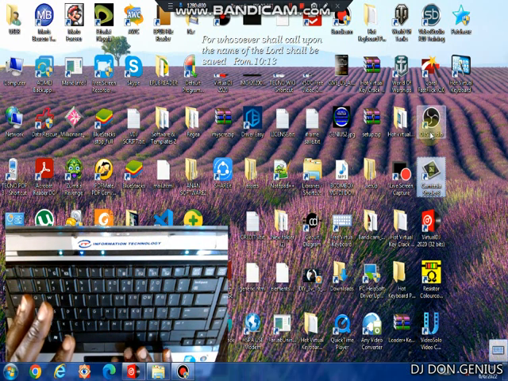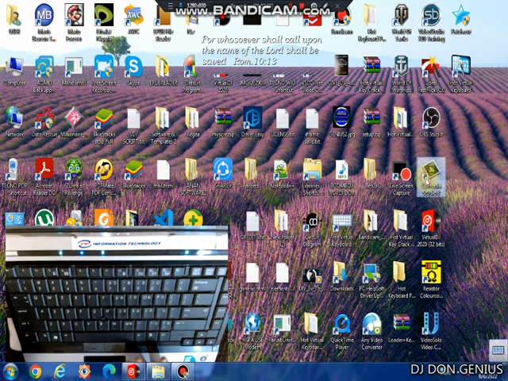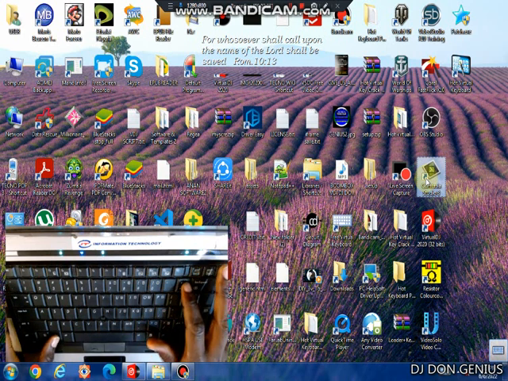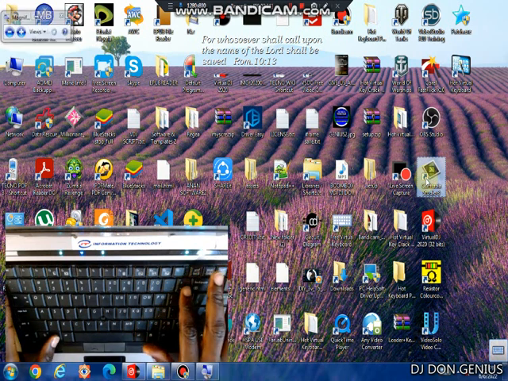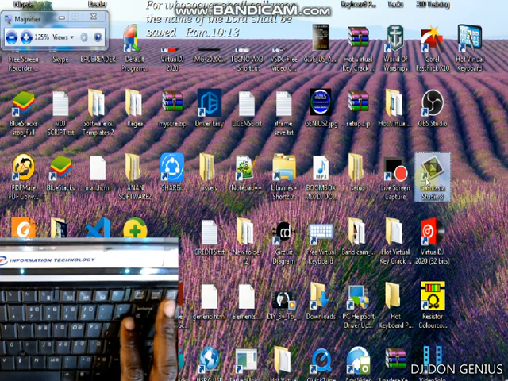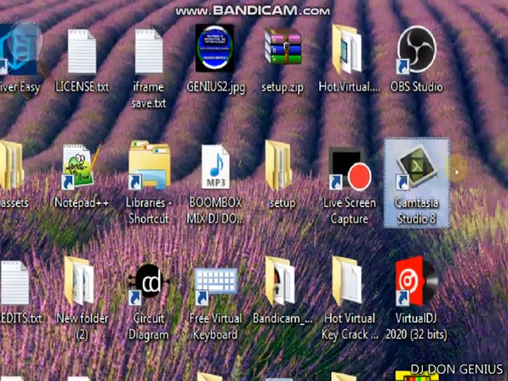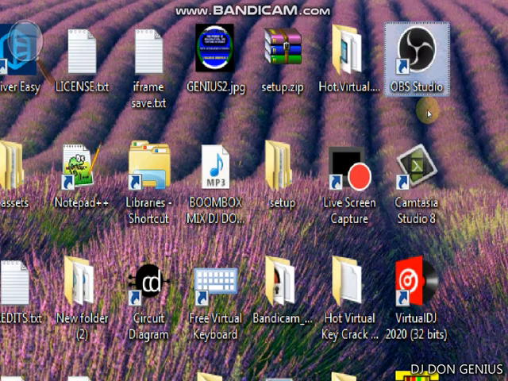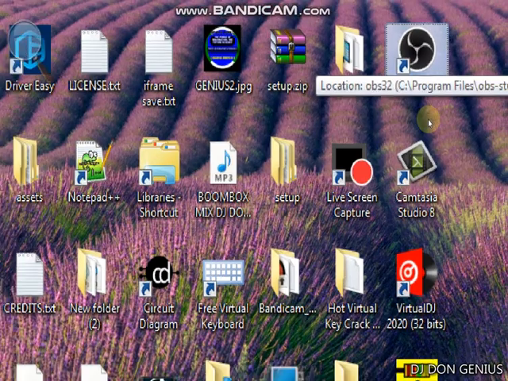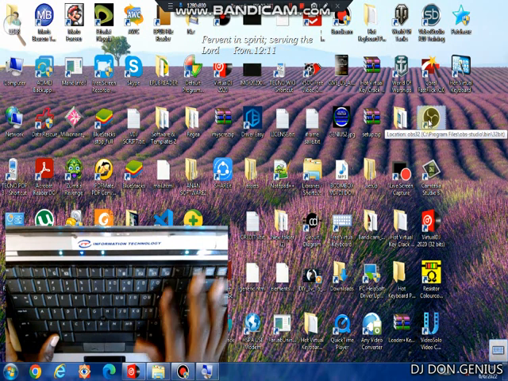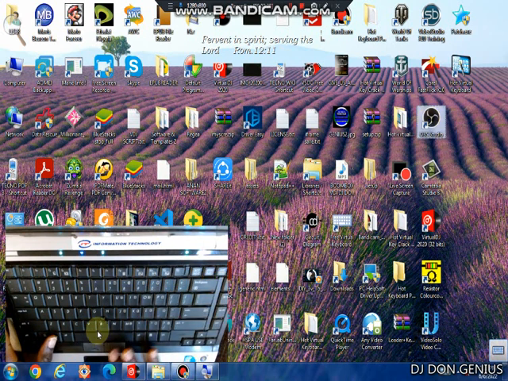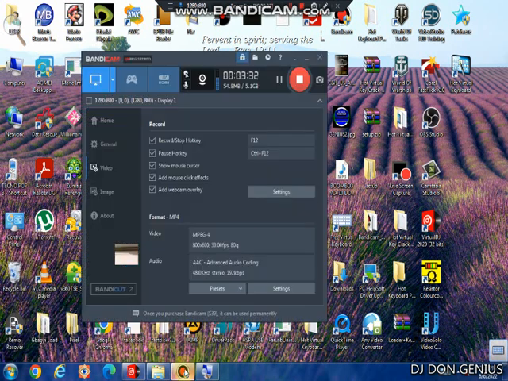You also have OBS. Sorry, let me zoom it so that you see it very well. I'll be zooming them one after the other for you to see. So this is the Camtasia. This is it. There is also OBS here. This one too is also good. You can use it. This one will do the job for you too. Then the one I'm actually using is Bandicam. Look at it here. Let me open it for you.